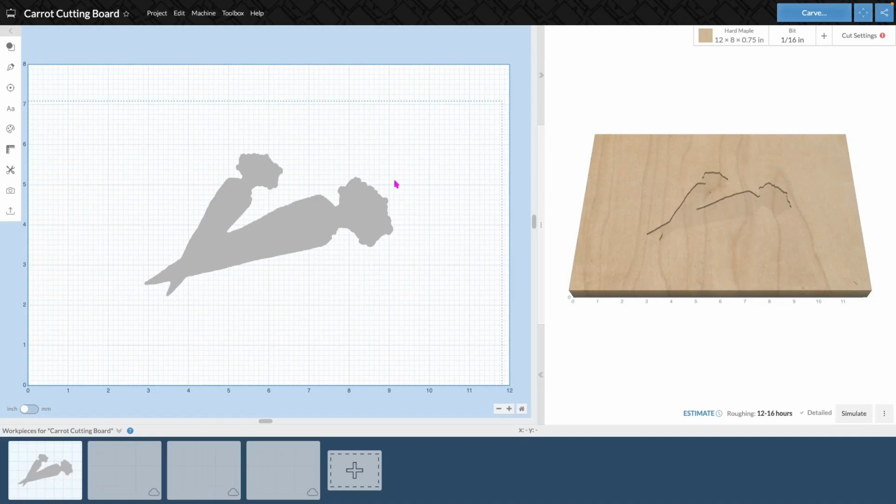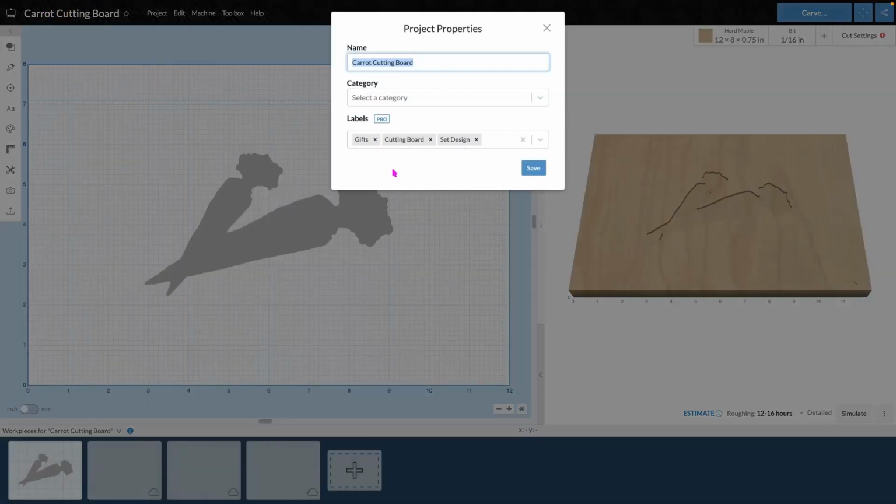Organizing your Easel projects. So I've just finished creating this project here, which is the carrot cutting board. And when I click on the title, I can look at the labels that I've assigned to it. I'm going to talk through these labels and then show how they fit into the grand scheme of my project organization.